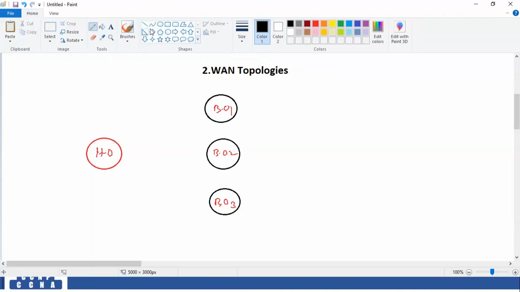Lease line or broadband? Lease line. I have connected one lease line from head office to branch 1 via serial port, serial port 0, S0. Then head office and branch 1 can communicate. Next we need to connect to branch 2 also. So I'm taking one more lease line from head office to branch 2, serial port 1. I'm connecting to branch 3 also with one more lease line.